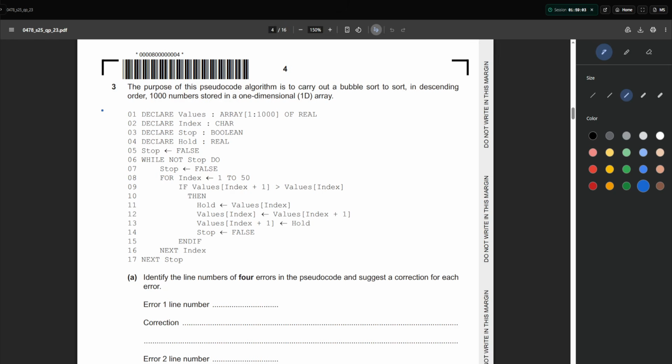Right, so let's see this part. Declare values 1 to 1000 of real. So this is okay. We are setting an array of 1000 elements. Then we declare index of character. So usually index is not set to character. This might be an error. Let's see how index is being used. So we are setting index from 1 to 50, right? So this should be an integer. All right, so this should be integer.